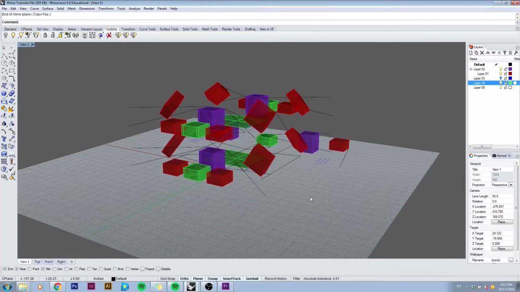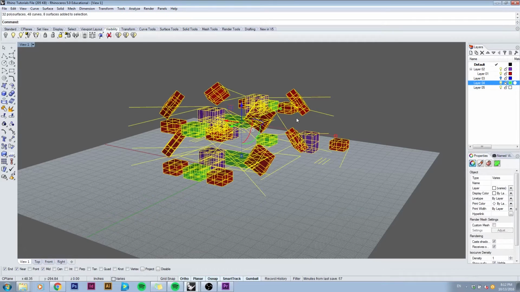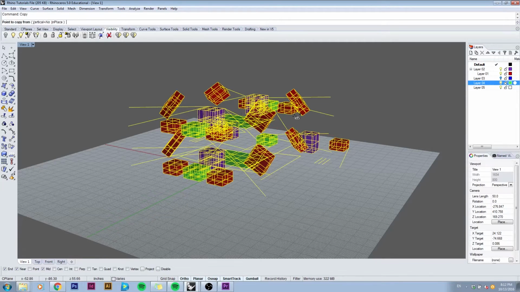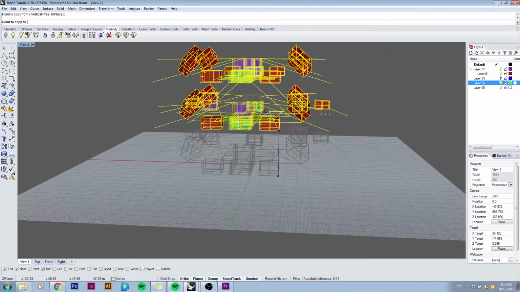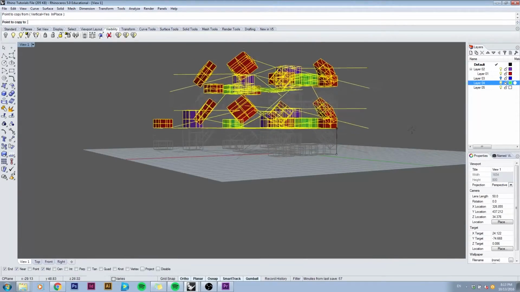And let's say I want to make another copy of all of this mess in the vertical plane. I'm going to select it all, type in copy, make sure vertical is selected by pressing V, enter, click a reference point, and now my movement will only be restricted in the vertical direction.